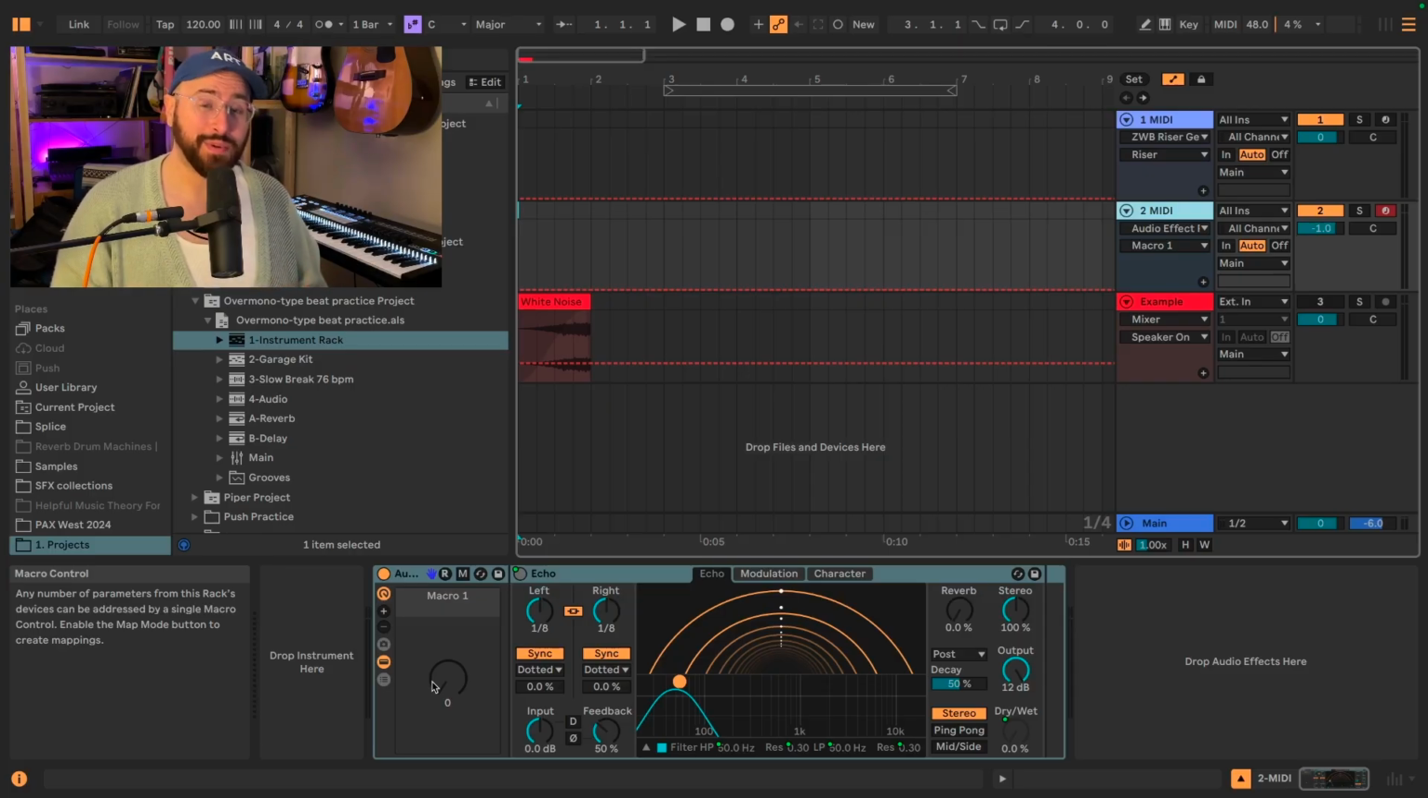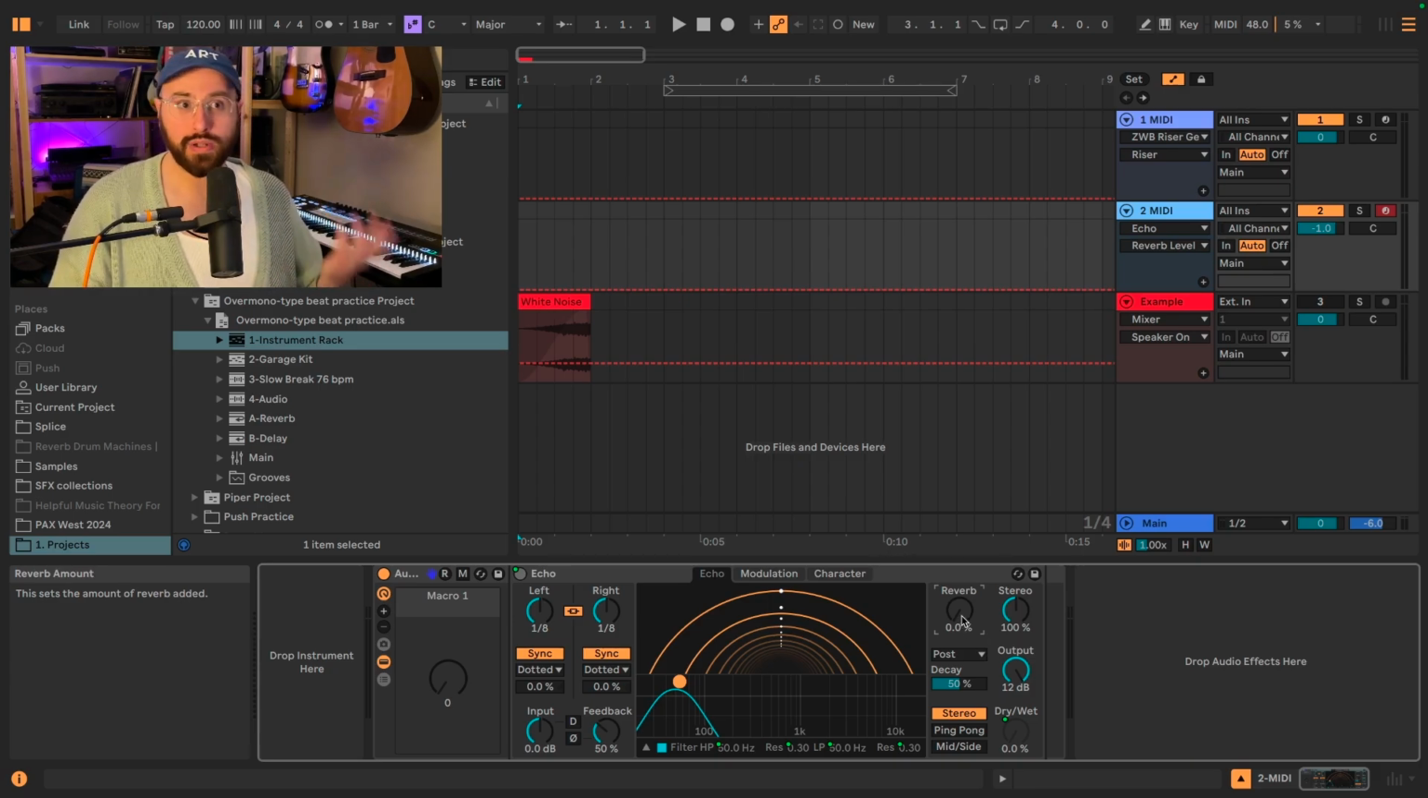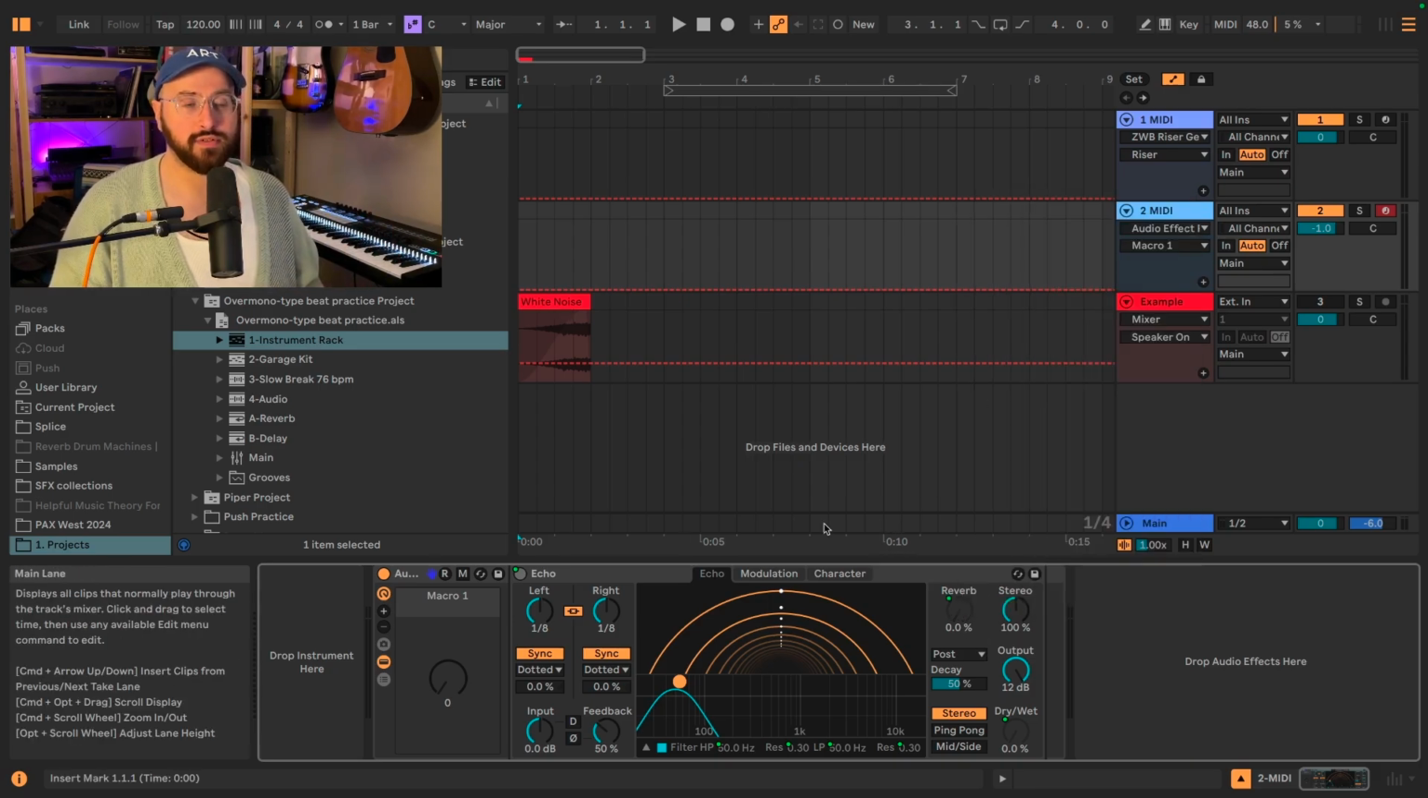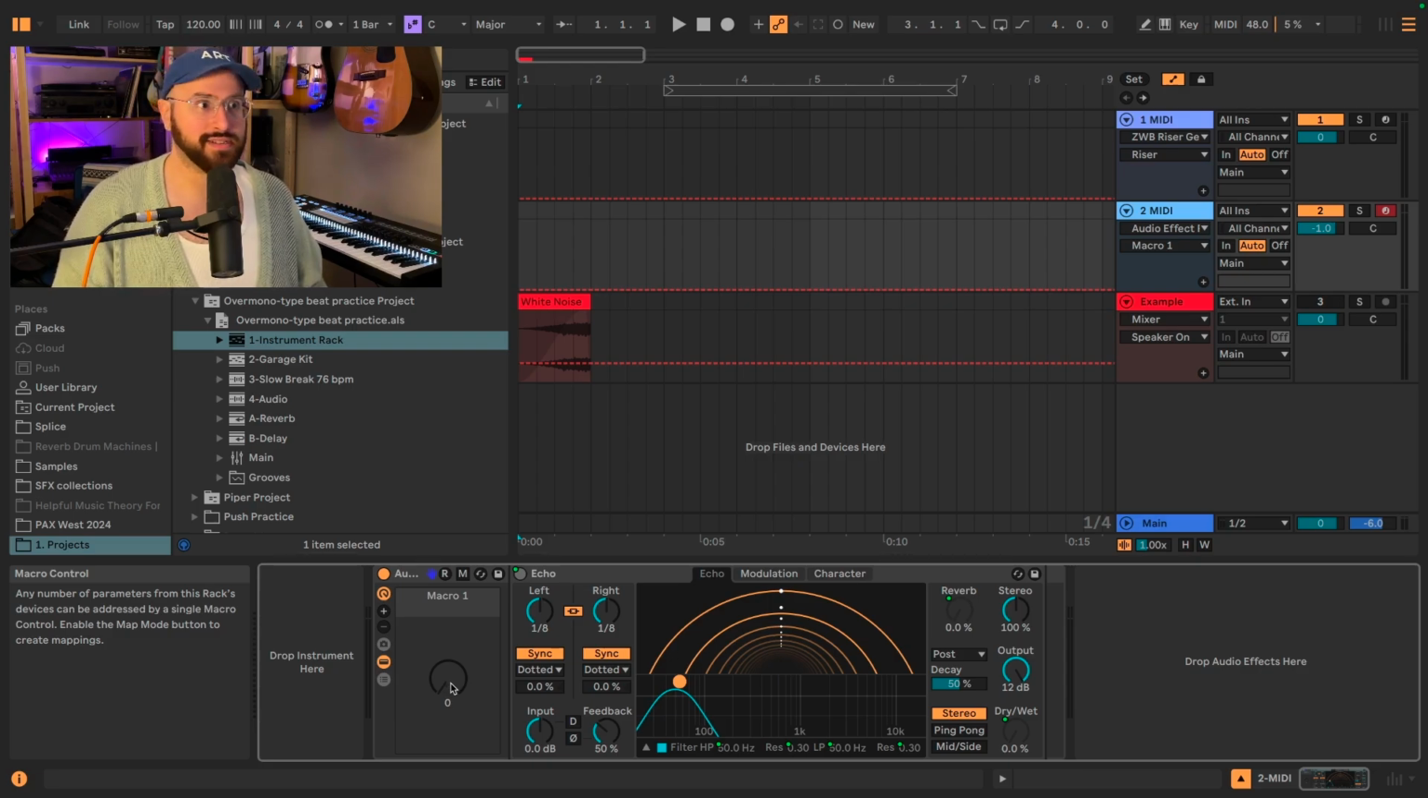Now let's talk about a few different ways in which you can add your own spin to your riser generator. If we want to stick to the confines that we've set for ourselves of echo and one single macro, one way we can do that is to add reverb. So let's map the reverb to macro 1, and that's going to add a sense of space as we bring in the riser.